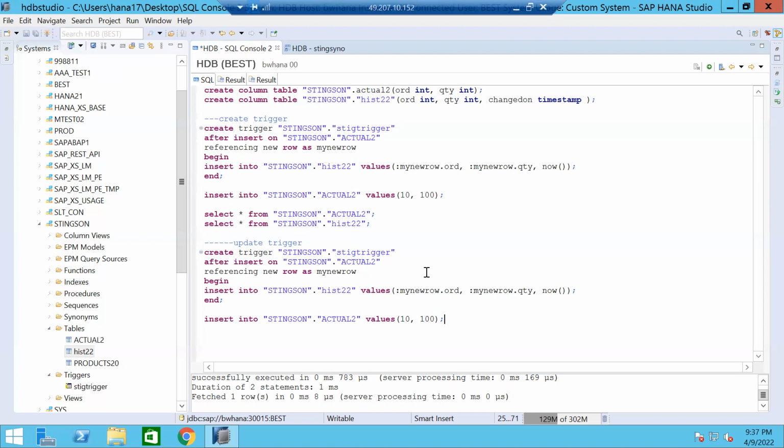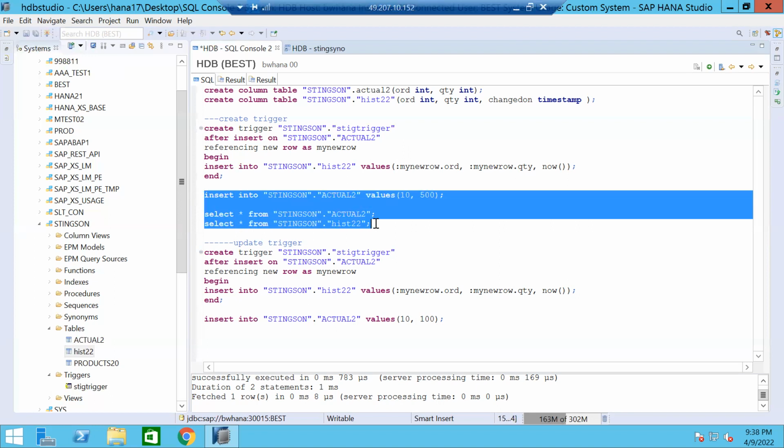But one doubt. In actual and history now, if we insert a value in actual, the previous one should be moved to history. So the new one will stay in the actual now. That's how the logic works, right? Okay, let me do one thing. Let me insert for order number 10, let me insert 500, right? So same order number I am trying to change. So now I will insert and then I will again display my tables.